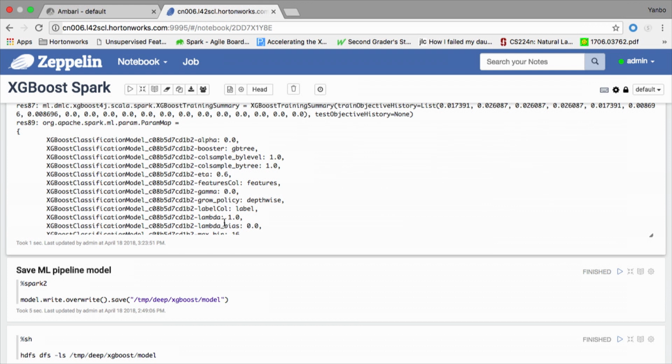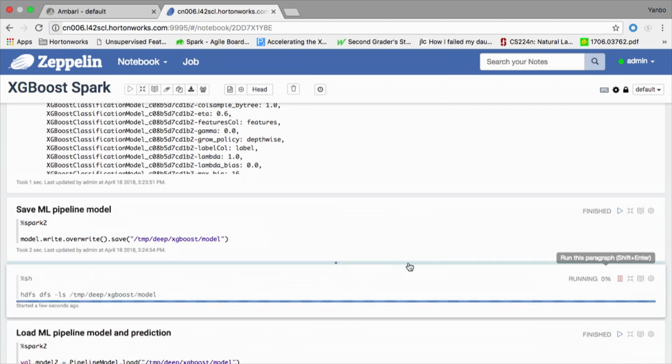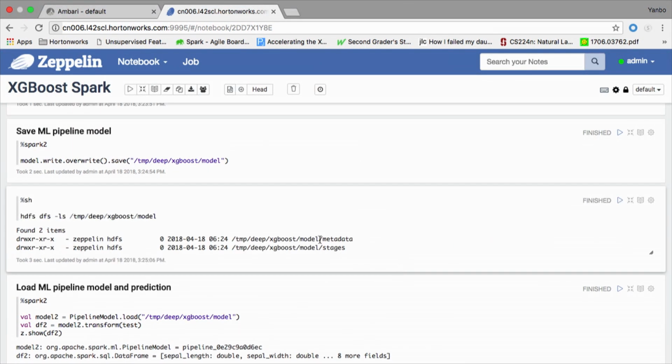After that, let's show how to save the model. Because we have got a good model, maybe other teams want to use it, so we need to save it. Let's show it has been saved on HDFS. In Spark MLlib, for pipeline models, we will have 2 directories. The first one is the metadata, and the second one is the stages of the pipeline model.